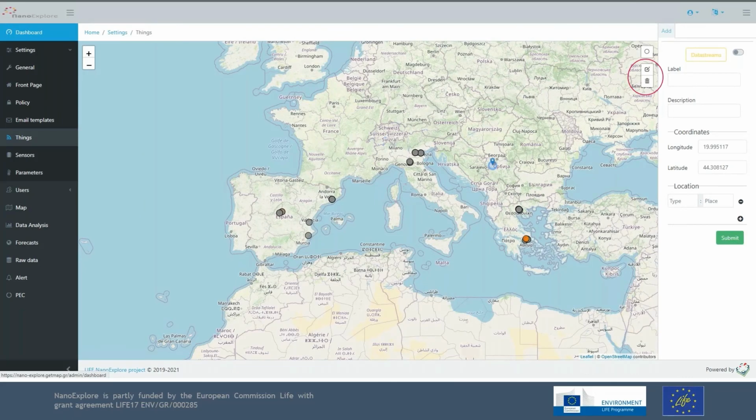Next, a form containing station attributes opens. The user fills in the required information and clicks the Submit button for station creation.